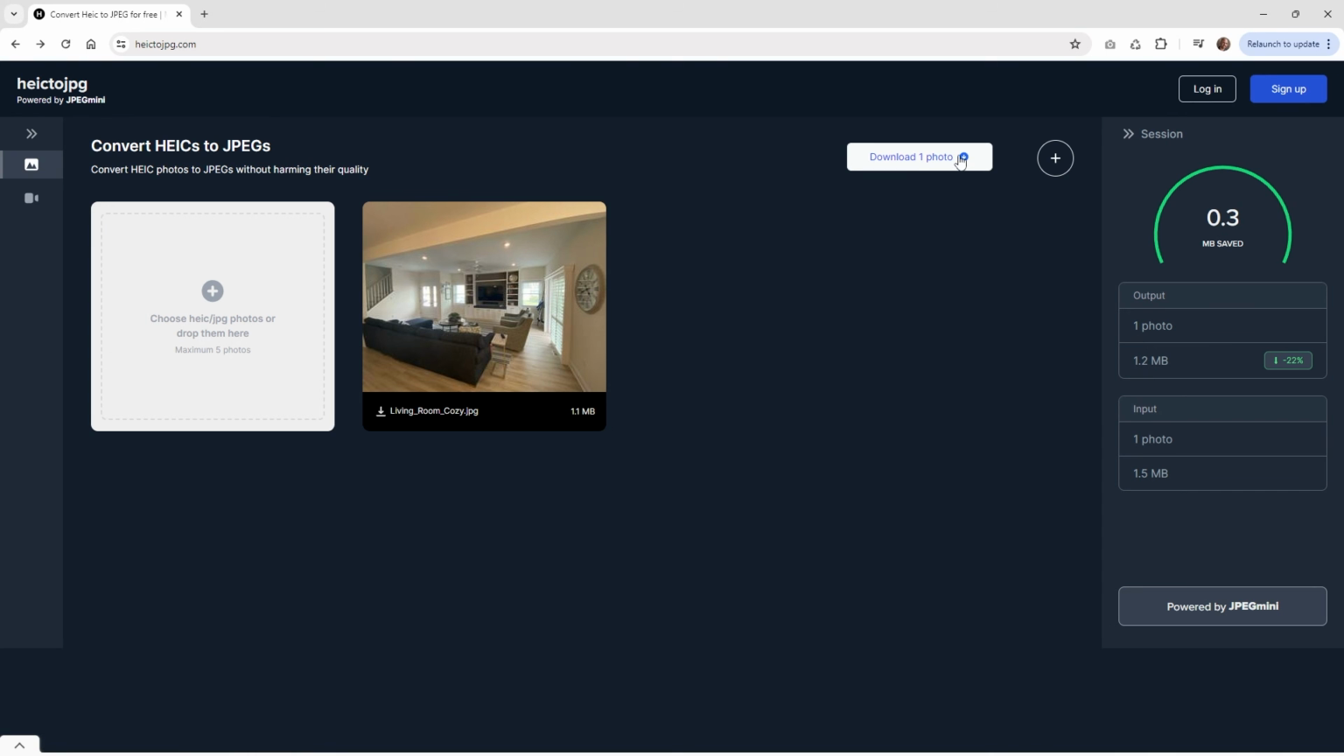And then they give you the option right here. You can just go ahead and click download one file. You can see right here they could do up to five. So if you click and drag in five of them, you could just download it as like a zip file.